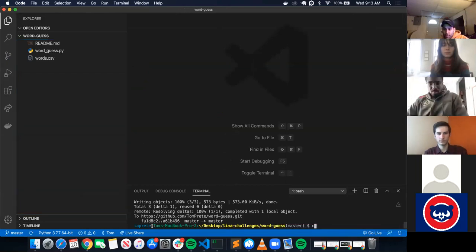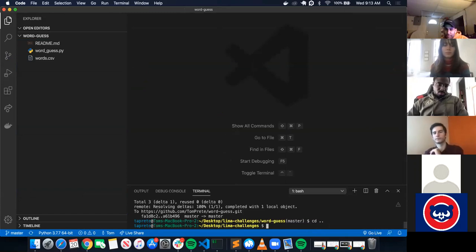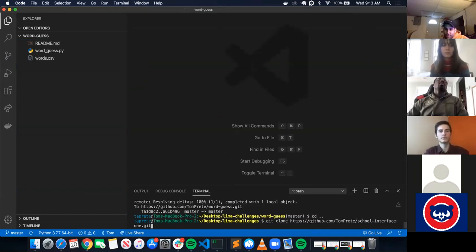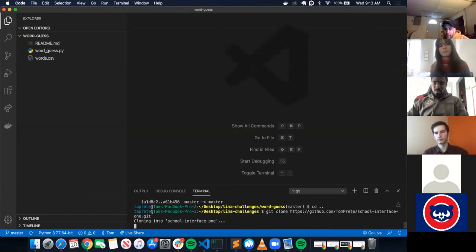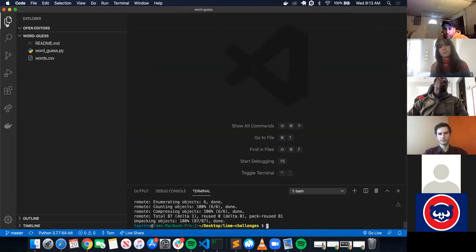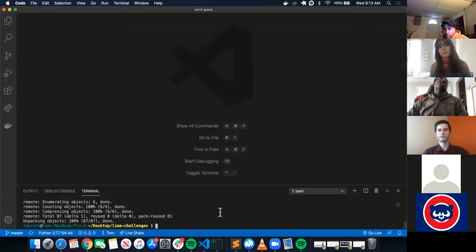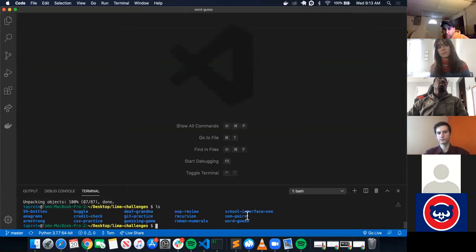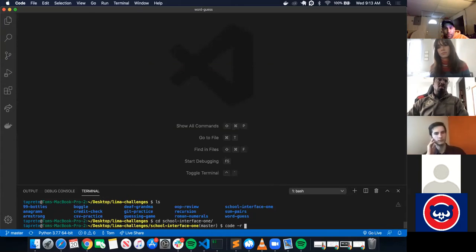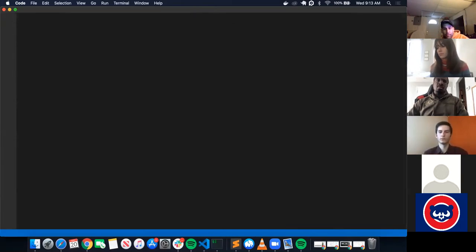I'm going to move up one level in my directory, cd .., then git clone school interface 1. Now I'm going to ls to list everything, school interface 1. I'm going to cd into school interface 1, and I'm going to open this into a new window.